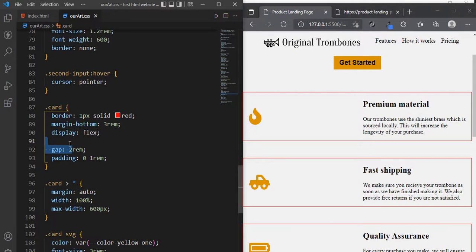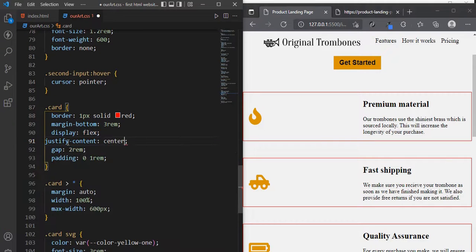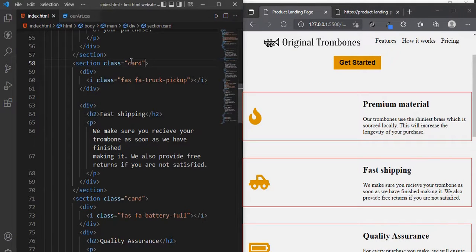Now let's come back here and give it a justify content of center. Let's see. Did it work? It didn't work as it should. So what is the problem? Let's see. This is our card. This is our card, right?